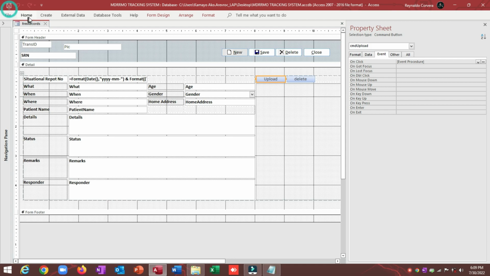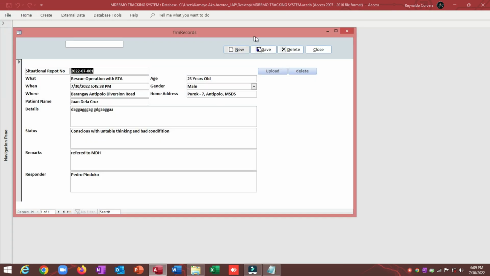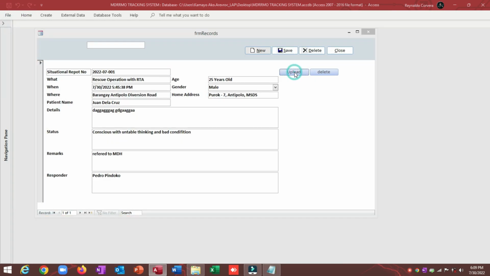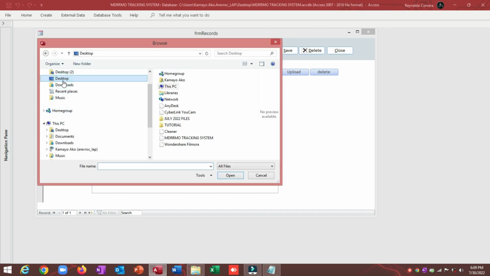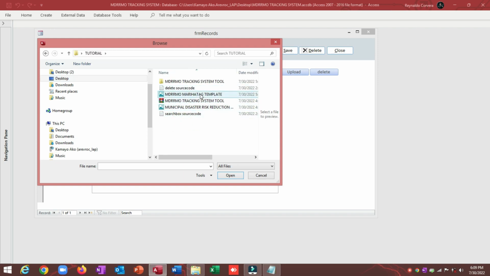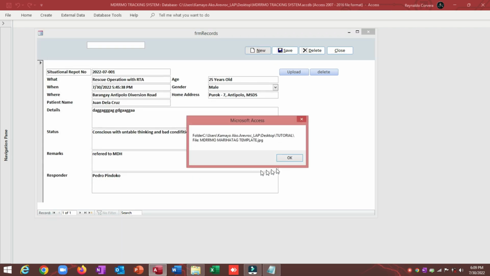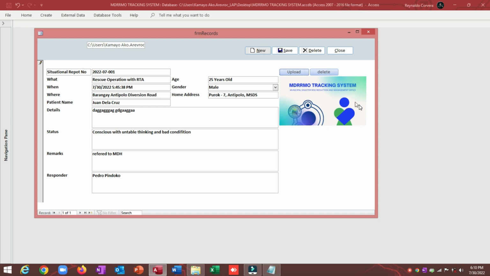We'll try. Look, so we'll go to desktop, then let's see here tutorials, then templates, then hit OK. Look, this is the one folder. It will show the folder and the location and the file name. If I hit OK, then the image will show here, and this is the file location.